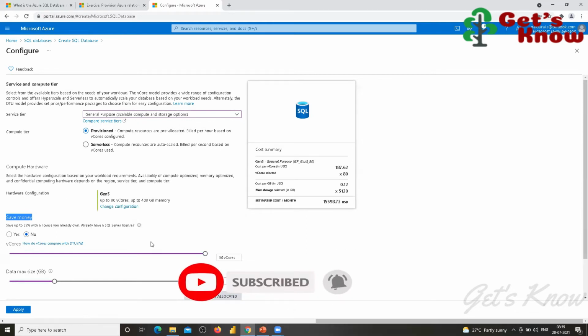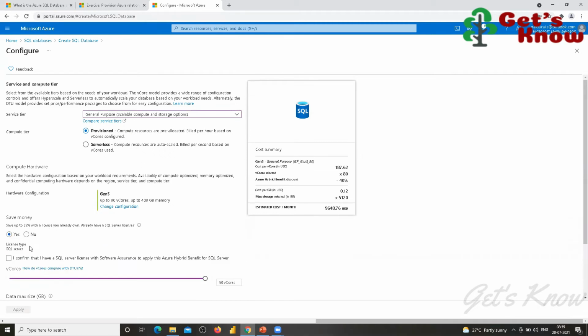So on premises I have a license for 5 years, and I have to use the same license in the cloud. So I can select this option, and they are allowing me to use that license. Up to 50 percent, the license cost will be reduced when I'm using that same license in the Azure cloud. So some cost amount will be decreased for me, right?